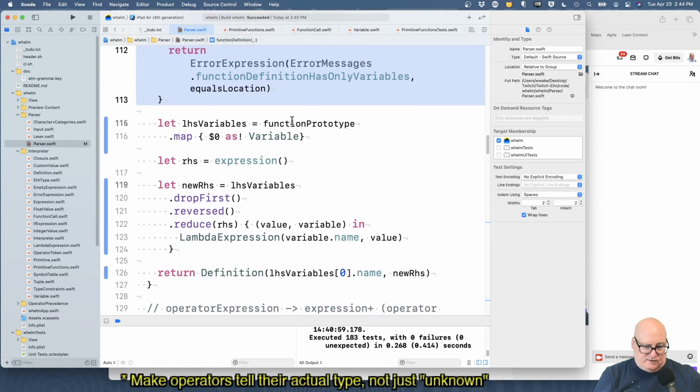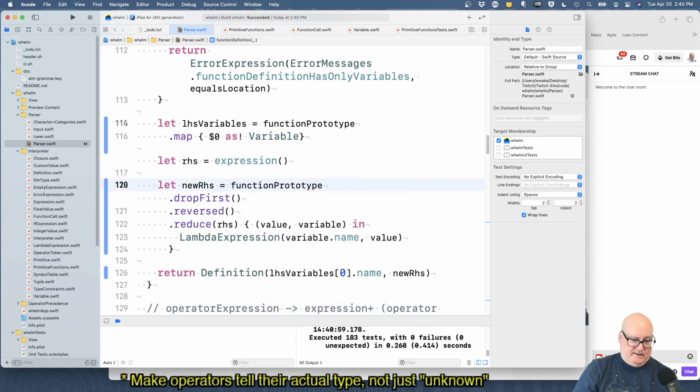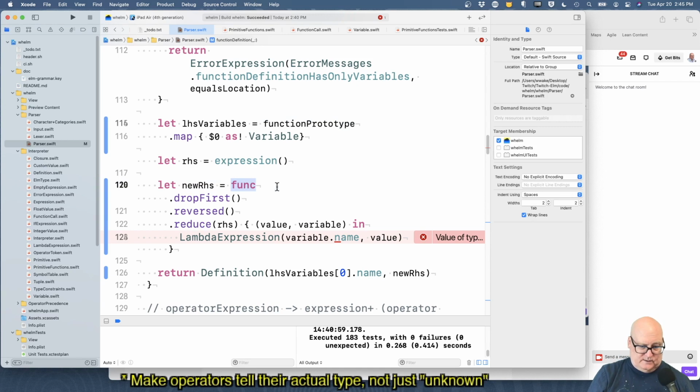Now, if I just used function prototypes instead of LHS variables, let's try that. I mean, they're supposed to be the same, except one's array of expression and one's array of variable. All right, expression has no member name. So there's some benefit to forcing it to the variables. We'd have to cast it here and here, and this saves us from these casts.